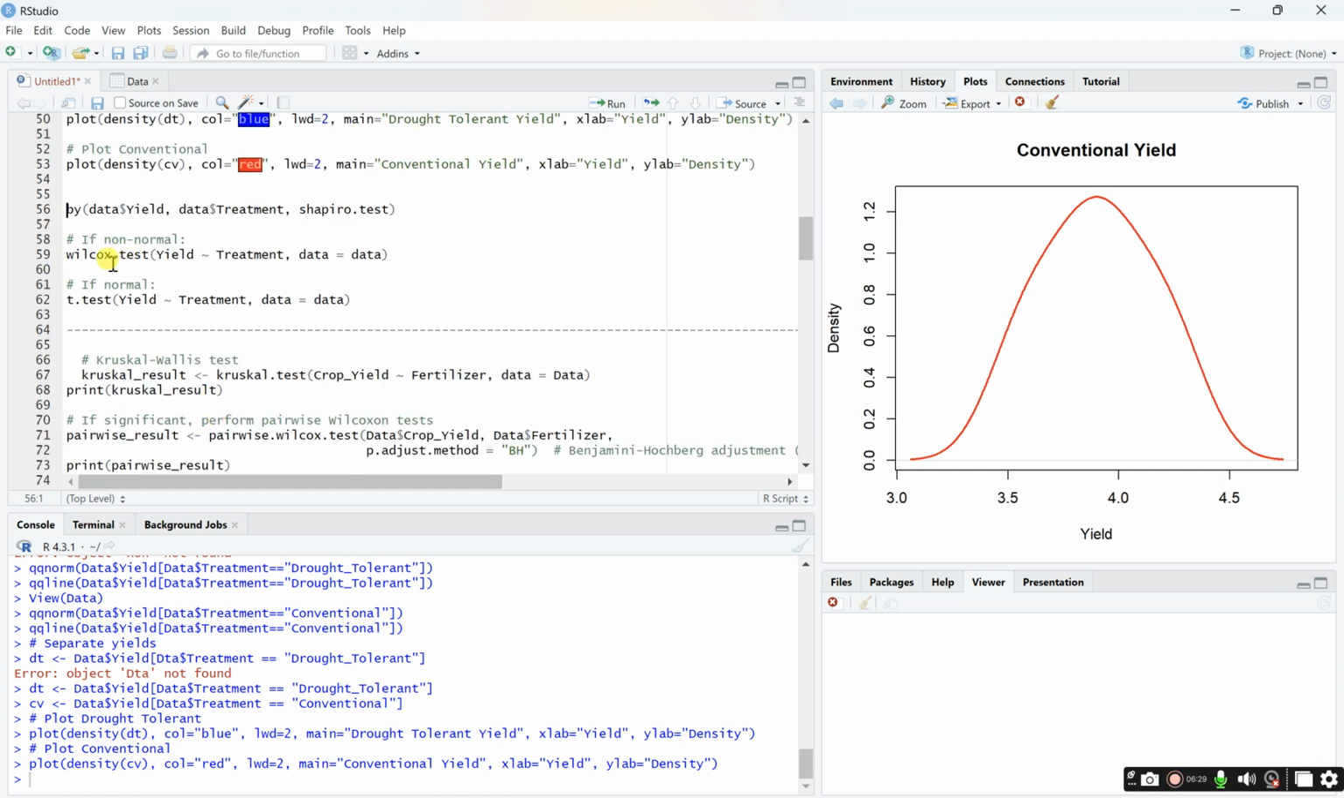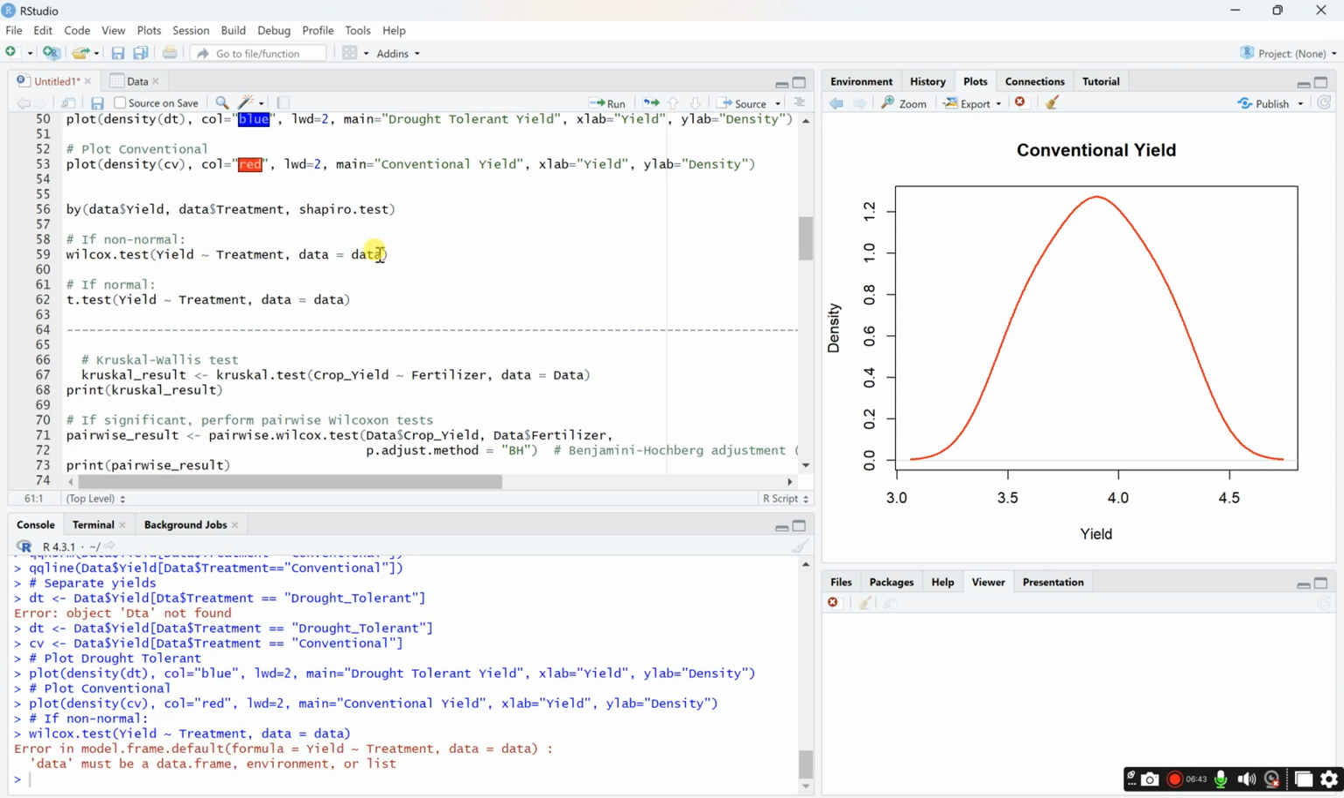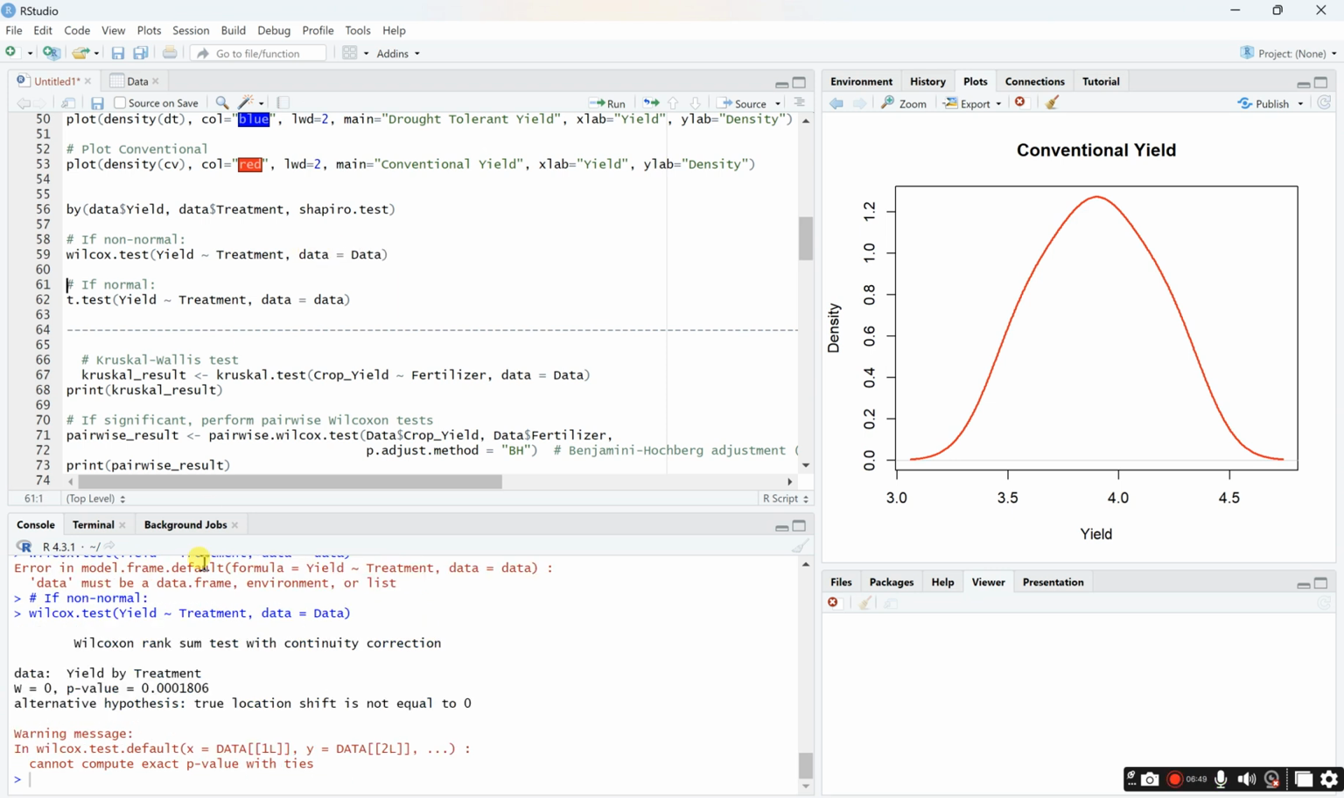So first is the Wilcoxon test. This is the code, wilcox.test, where yield is our dependent variable and treatment is our independent variable. So we get for the Wilcox test, data is equal to capital D, because R is case sensitive.